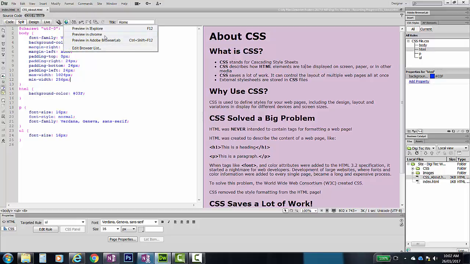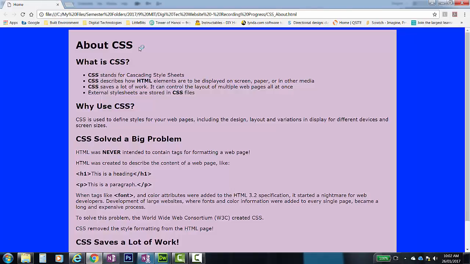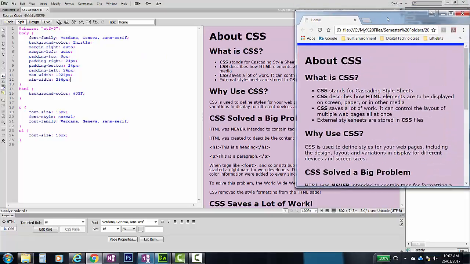and we can choose what browser we want to preview. We're going to preview it in Chrome. And there you can see much bigger picture of what that border is going to look like. So that max width we set before is actually setting the width of this body here. If I wanted it to be larger, I could use a larger number. If I wanted it to be smaller, I would just use a smaller number.